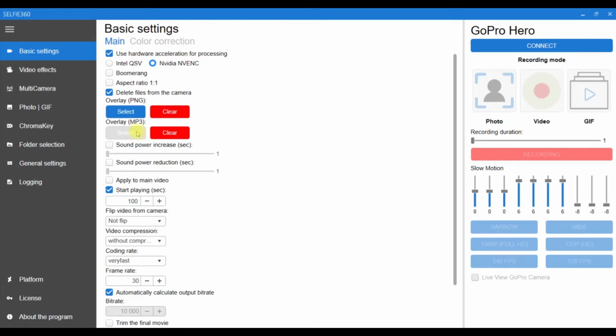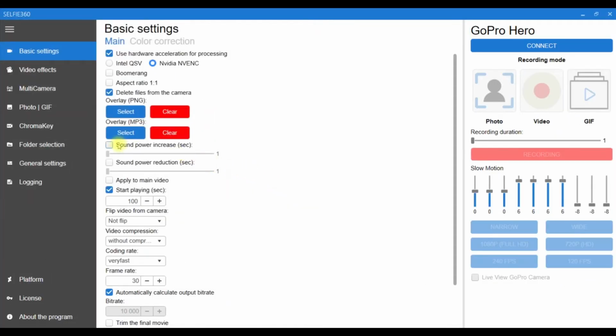Overlay MP3. Add music in MP3 format. Sound power increase. Activate to gradually increase the volume of the video at the beginning. The value is specified in seconds. Sound power reduction. Activate to gradually fade the video volume at the end. The value is specified in seconds.